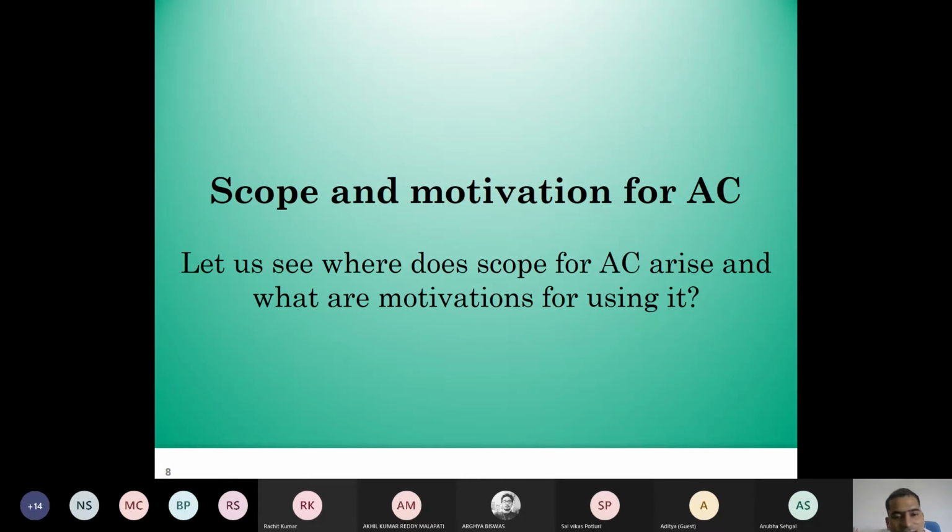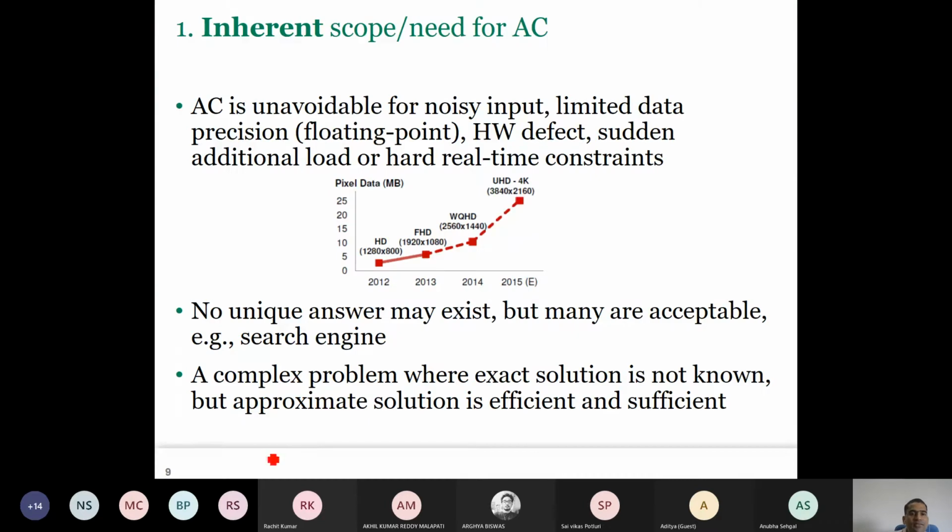So you may doubt where is the scope for approximate computing. We have all till now dealt with exact or precise computing. So where is the scope for approximate computing? Sometimes there is inherent scope for approximate computing. Sometimes approximate computing is unavoidable. You have to use approximate computing. For example, let us take first this example.